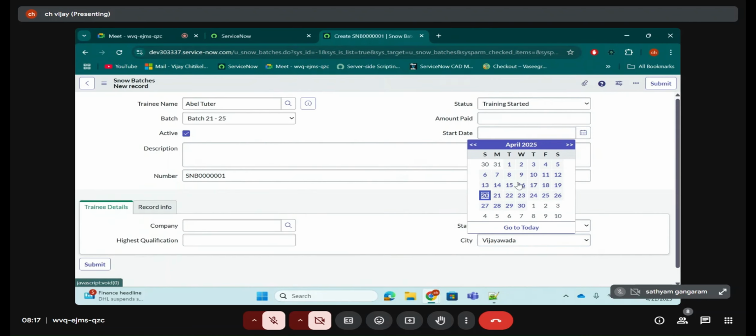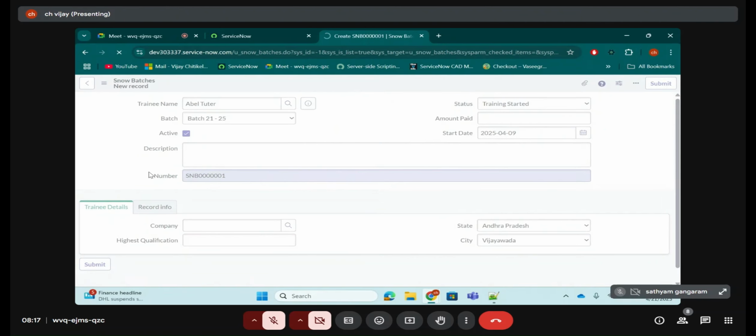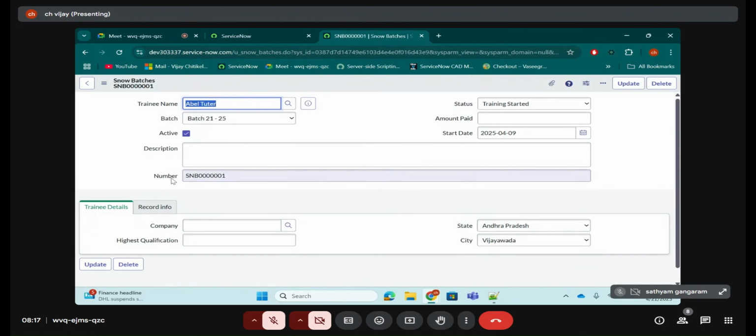Let me just start that. I want this number field. The position of the number field should be above here, above the trainee name. What should I do? Right click on the header, go and click on formula.